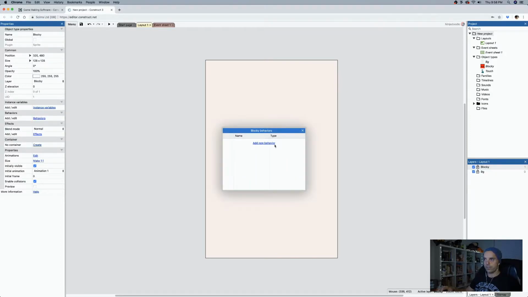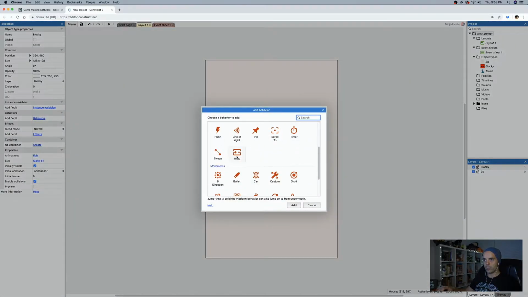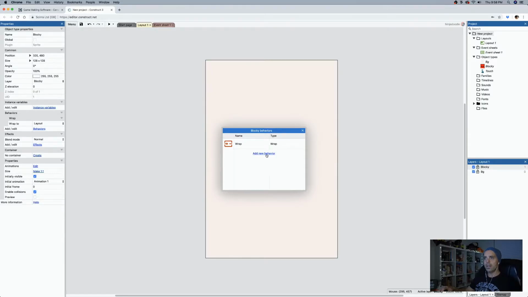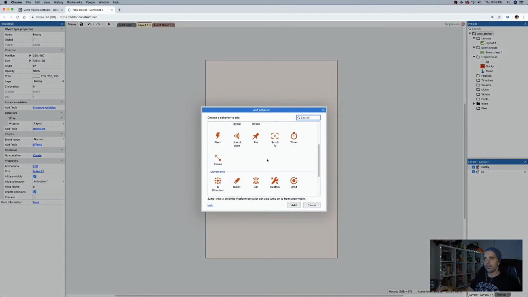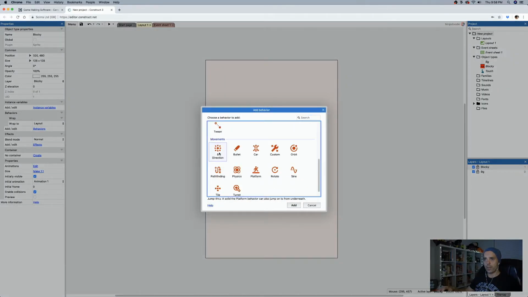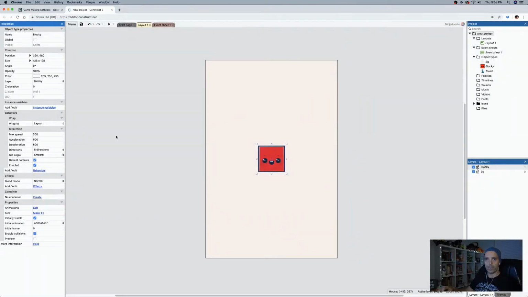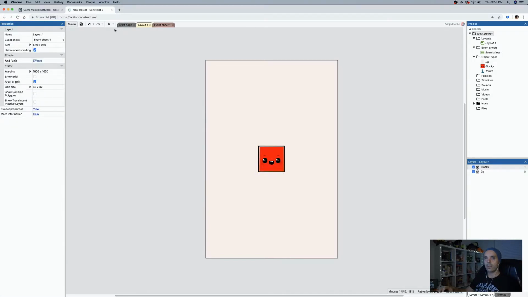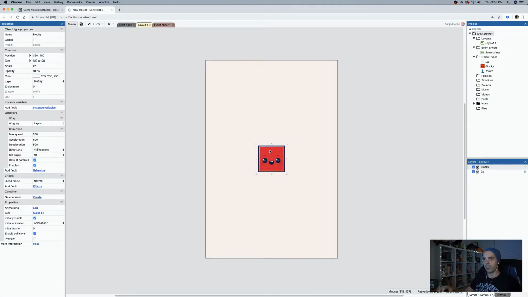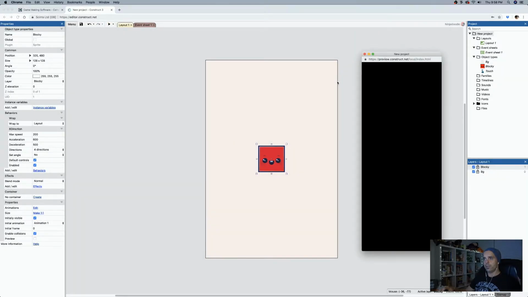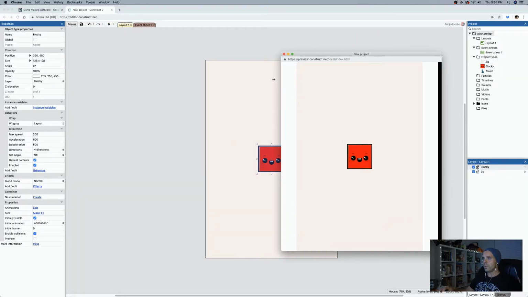So behaviors, add new behavior, and go down to wrap. And just for the sake of demonstration purposes, we're going to add the 8 direction movement, and I'm going to change it to 4 directions, and we're going to not have the angle set. Don't worry about that, we'll get into those behaviors later, but that's just so I can show you guys. So let's play this, and I'm going to show you what I mean.